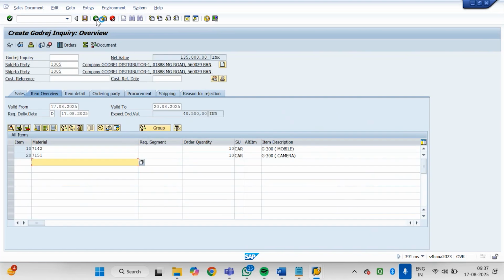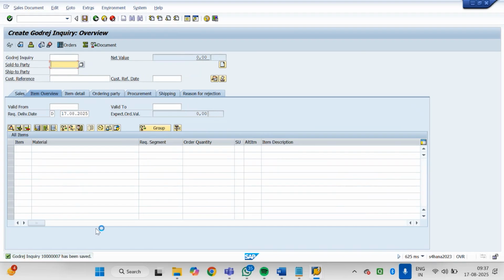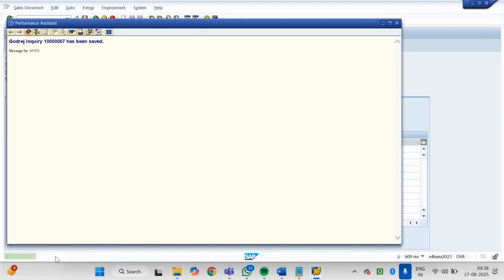So this is the inquiry, and we have maintained the details. Then after maintaining all the details, click on save. Once you click on save, the system will generate the inquiry number. This is called an inquiry, right? This is called an inquiry.